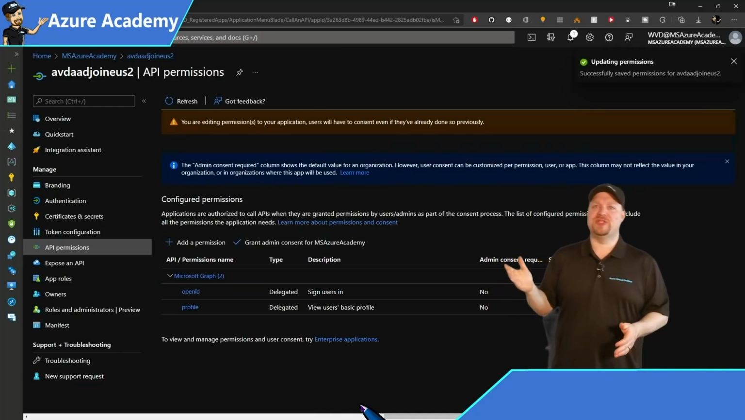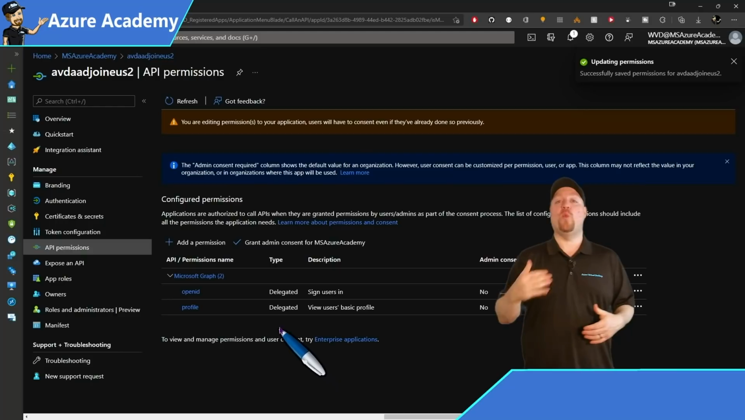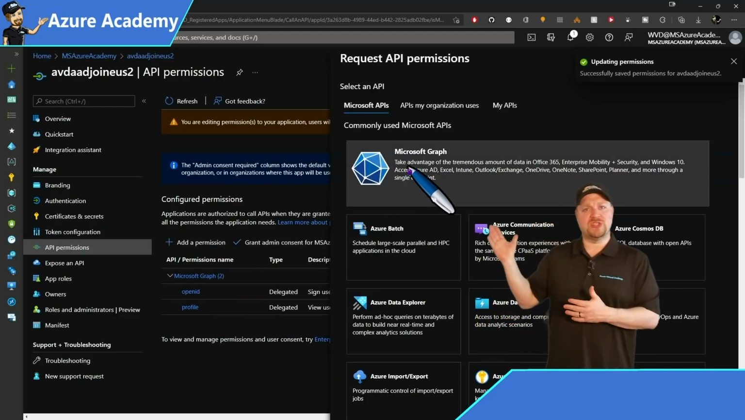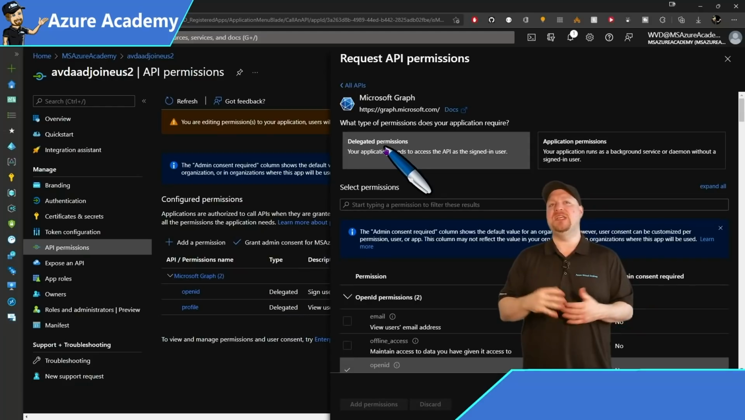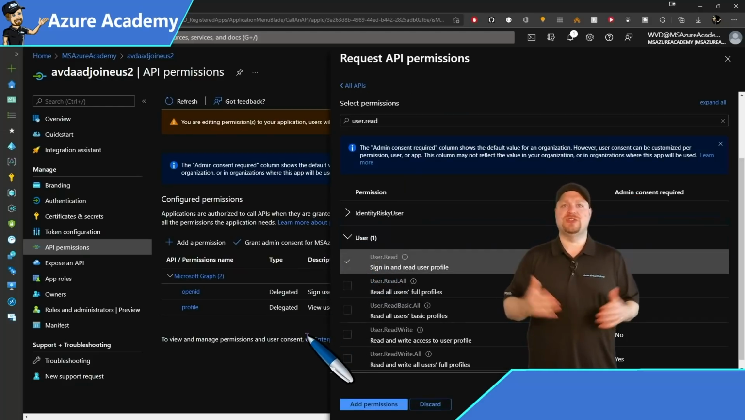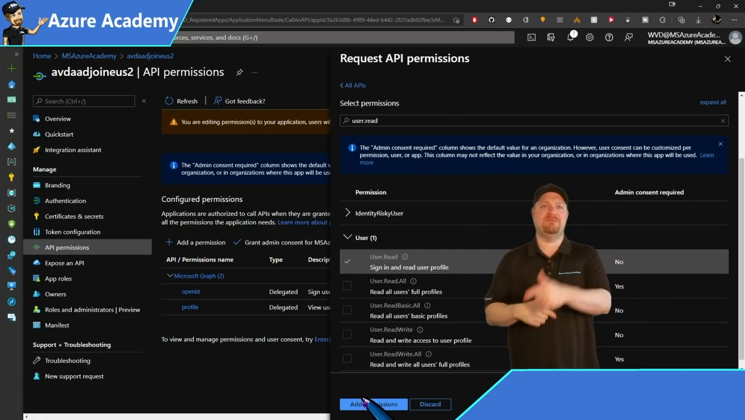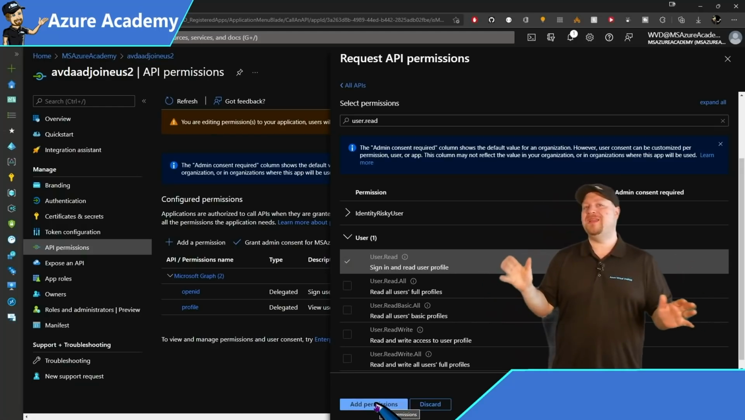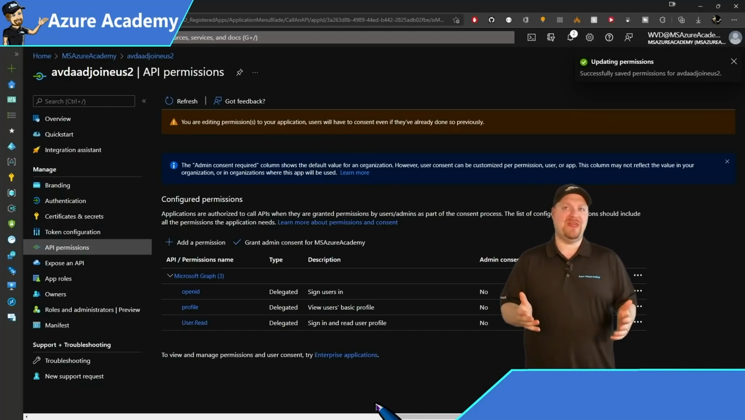Click to add your permissions at the bottom, and now we need to add one further permission, which is also under the Microsoft Graph, and that is user.read. So just type that into your search, select it, add it, and then we have one final step we have to do to authenticate.